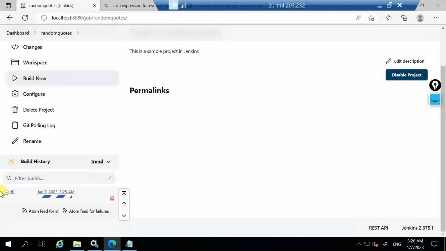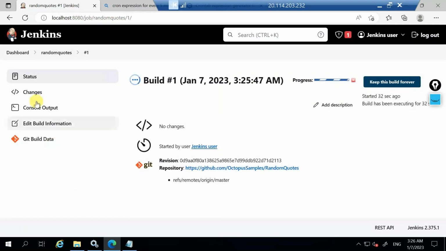Again, if you want to check the logs and how it is running, you can just click on this, or rather click on this, and here you will have a console output.